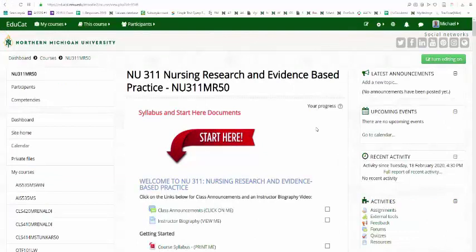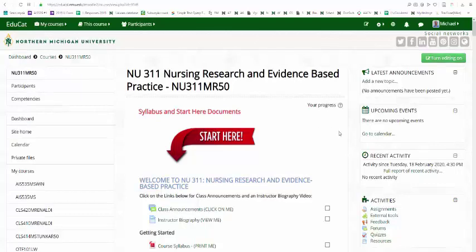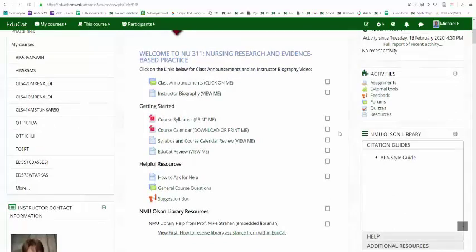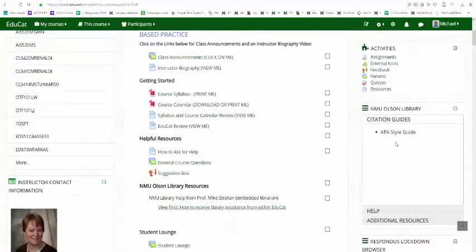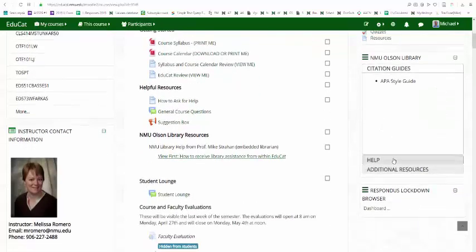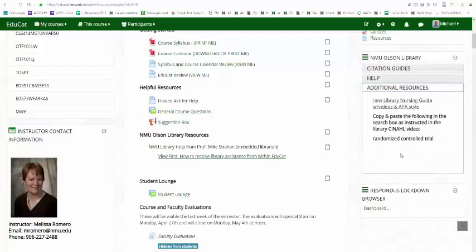We will start in the NU 311 Nursing Research course. Scroll on down, looking on the right-hand side for the NMU Olson Library block. The library block contains a direct link to the APA style guide, ways you can contact me for help, and additional resources. Click on the Additional Resources tab.